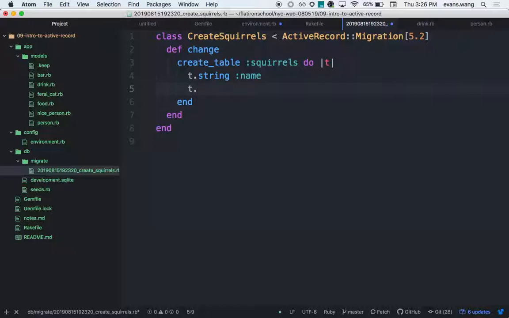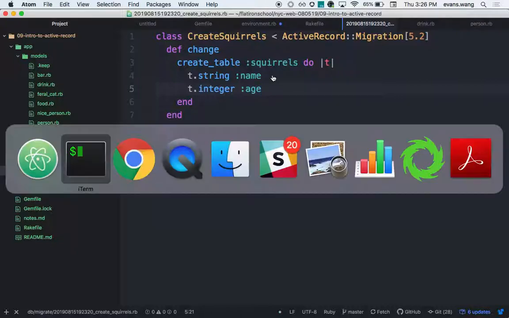It does translate directly to Ruby, right? And there's age. So right now we just have two attributes. One's a string, one's an integer, and it's going to be for the name and for the age. And so let's actually do this.